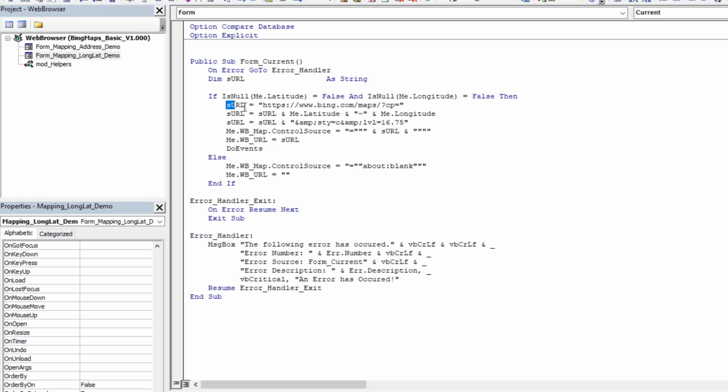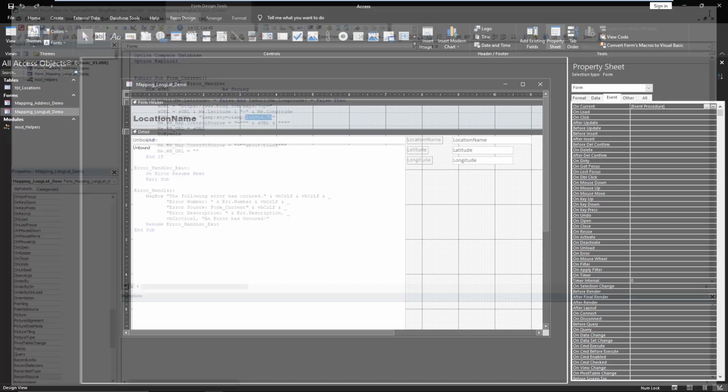So we build up our URL. We start off this time with Bing, but instead of the where, we're using the CP. And we're going to add the latitude. We concatenate this symbol here, and then we add the longitude. And then you can put the style of map, you can put the level of zoom, things like that. And we pass that back to the web browser control, and we pass it to the text box just to display it. And that's it.